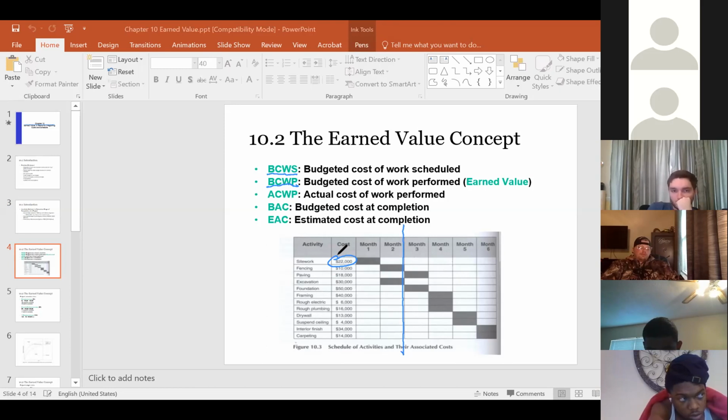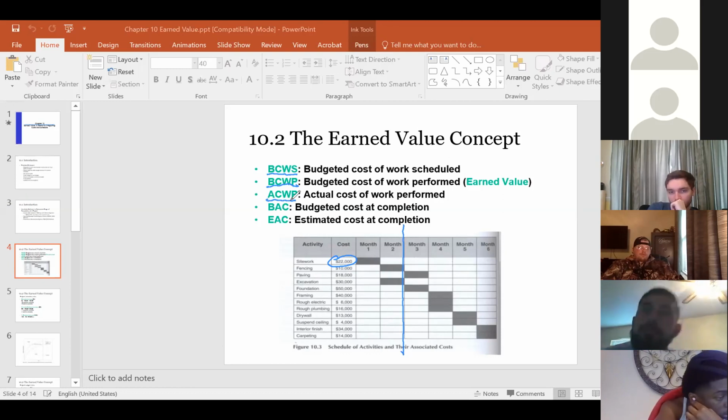Okay, and then the next one is actual cost of work performed. This is very easy to understand. It's what you actually paid. You finish this site work, and I actually paid, for example, $30,000. This is the $30,000 out of my pocket. This is the actual cost of work performed.